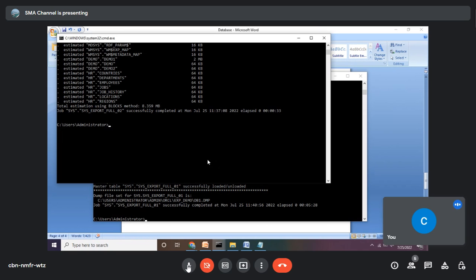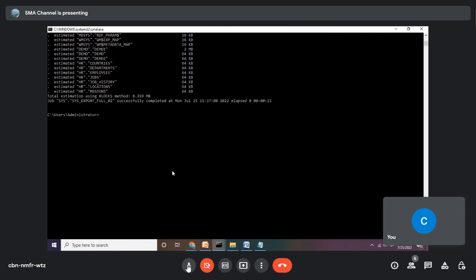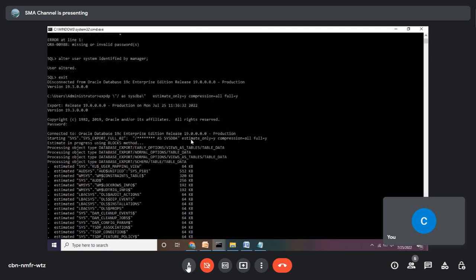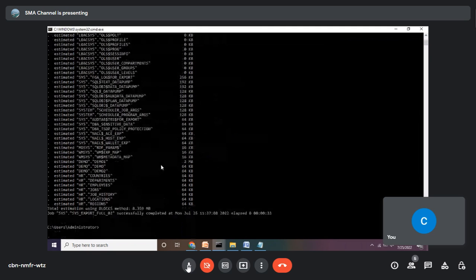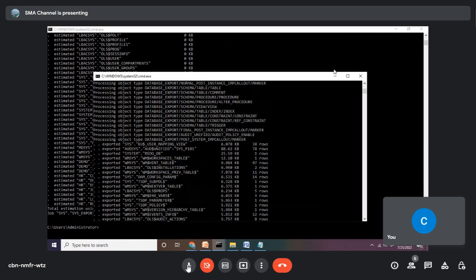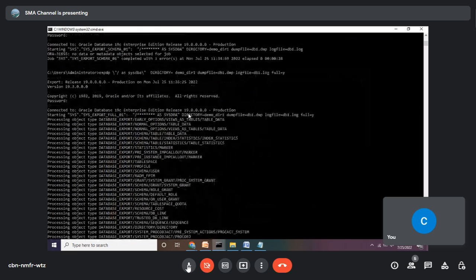Okay, see here. This is the estimate one. What it will do is give only the estimation of how much size it will take. That is 8.3 MB. And now here we run the actual backup, in the other session. Here we give the actual command.